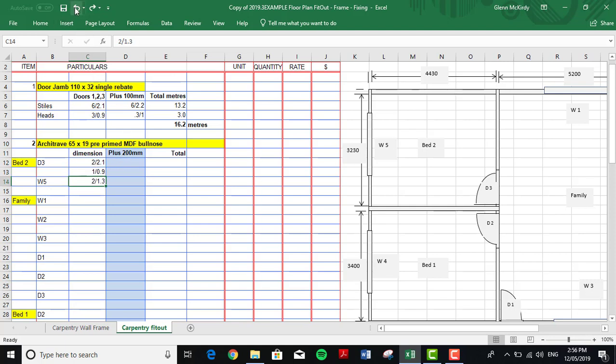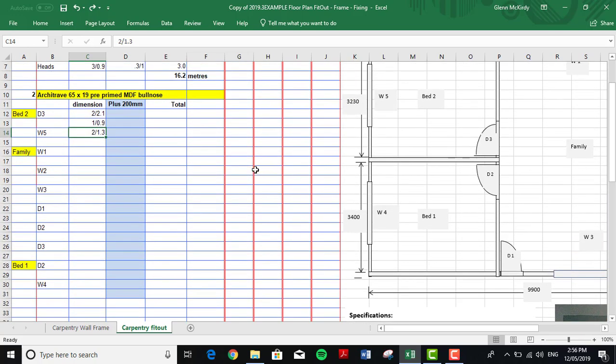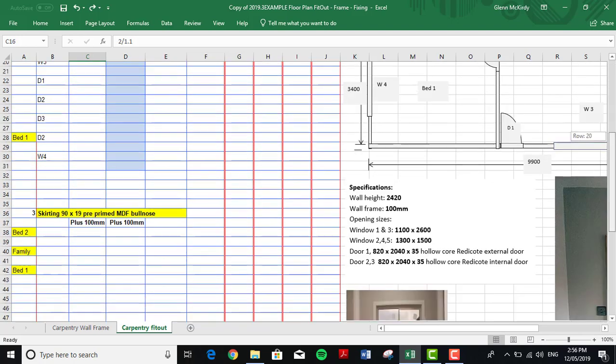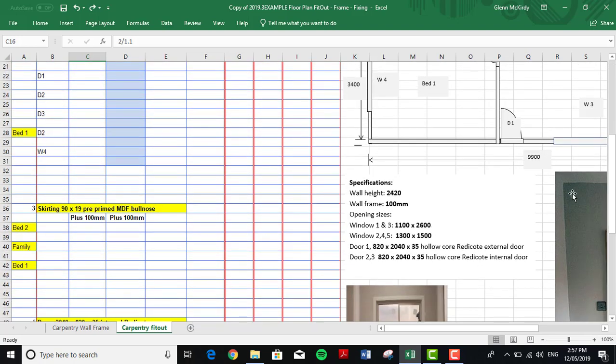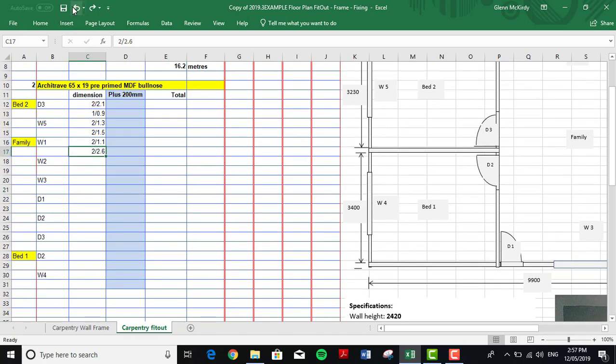Then we do our windows. Our window 5 is 1300 and 1500. Then we continue down the side with window 1 in the family room. Window 1 is 11 by 26, so we put 1100 and 26. And we just continue around the building doing the same thing with windows and doors.